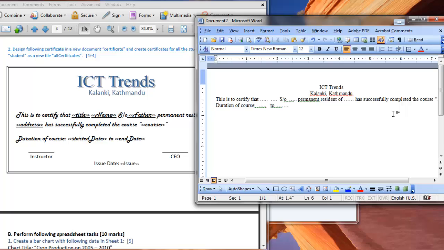Hold shift and press dash to create the line. This is for the instructor, place one tab and another line for the CEO, press enter, instructor, and press tab and type CEO, and finally I need the text issue date, and here is a code for the issue date field. Well, this is the document and I need to format it a little bit to make it look like the question paper.